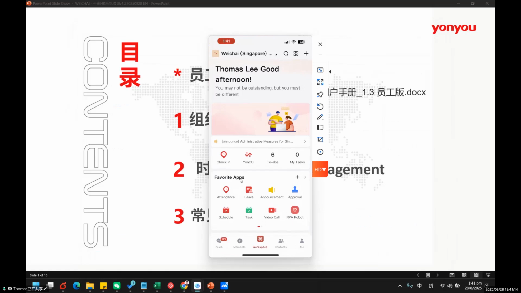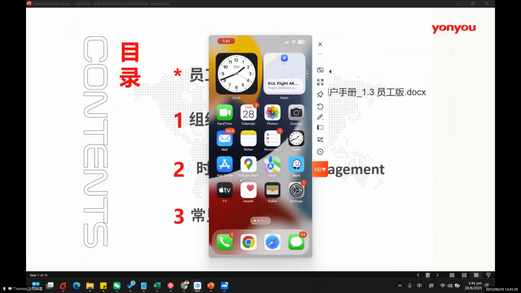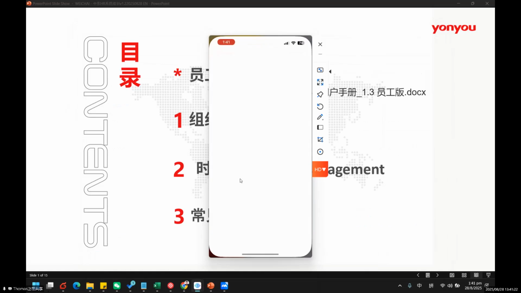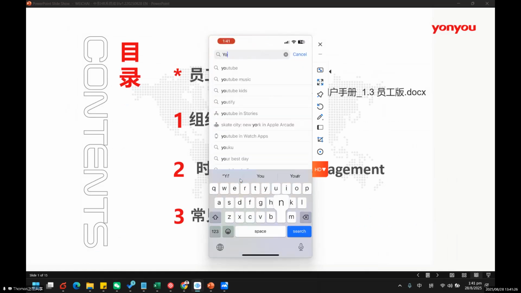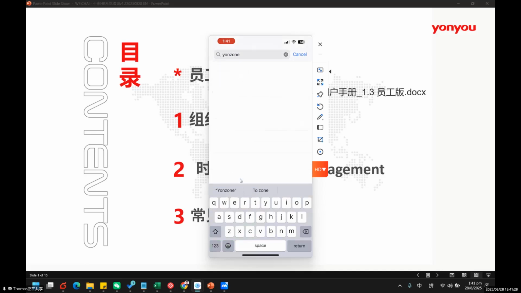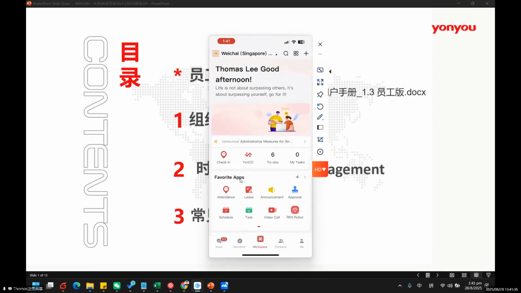Right. Okay. So to install this app, you just normally go to the App Store and you find Yonyou, right? So then you can see this is the app. Because I already installed it, I just open it, right? So a few items here.